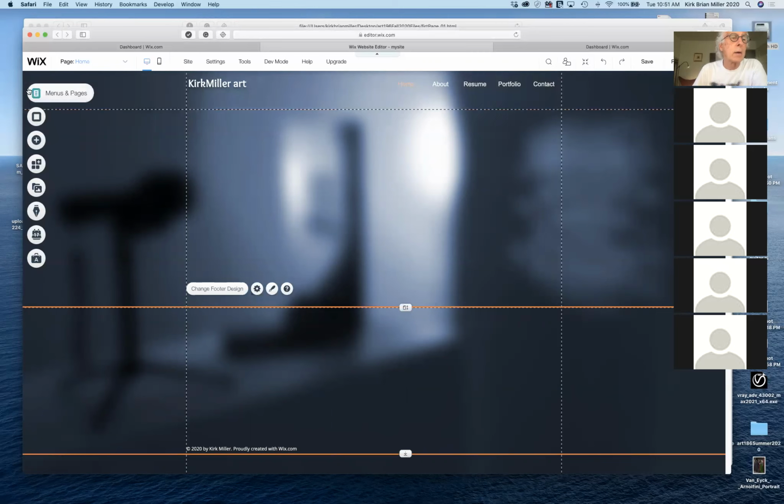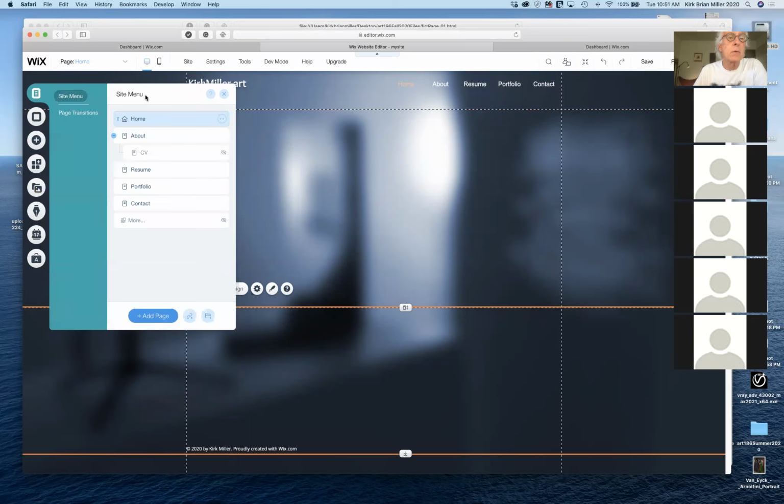So to do that, when you're in the editor page, you can go to the left side, and here are menus and pages. So if you want to create a menu, I have one here, and you'll notice that I created a home page. I added a new one. I have an about page, and within that is curriculum vitae. I have that hidden. Then I have another page for a resume page. I have a portfolio page and I have a contact page.